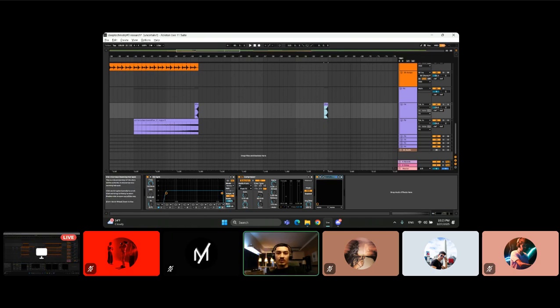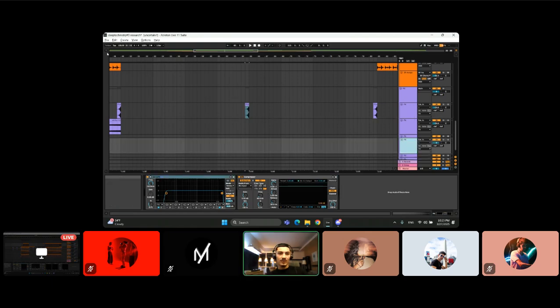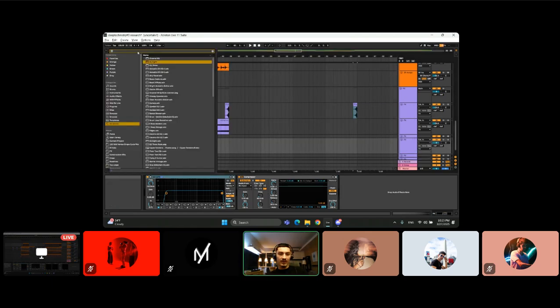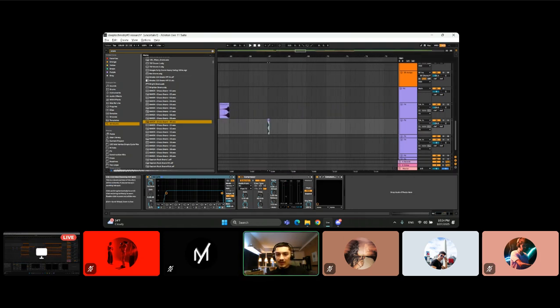And also, if you want another nice effect, you can also add a snare, let's say. Let me find a snare, right? And reverse it. This is one of the subtle things you can do to enhance the sound.